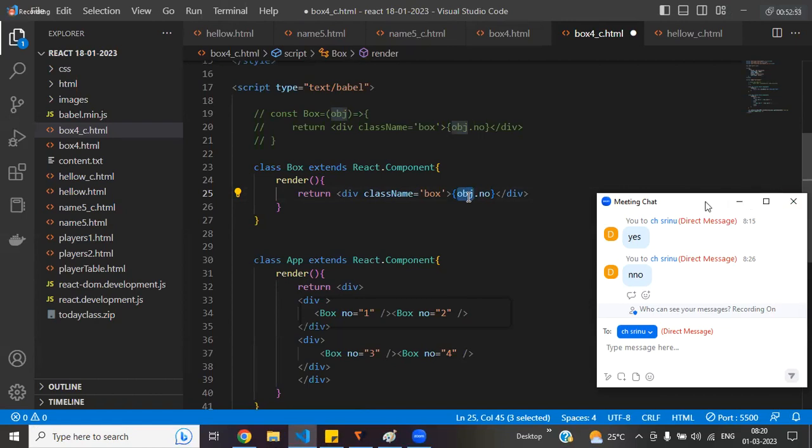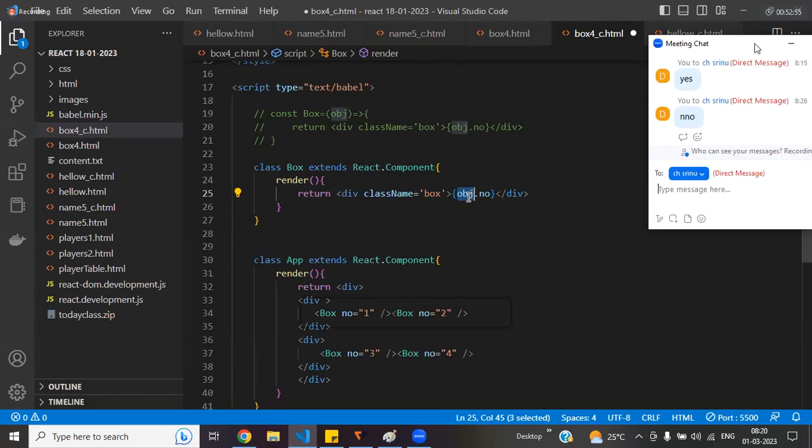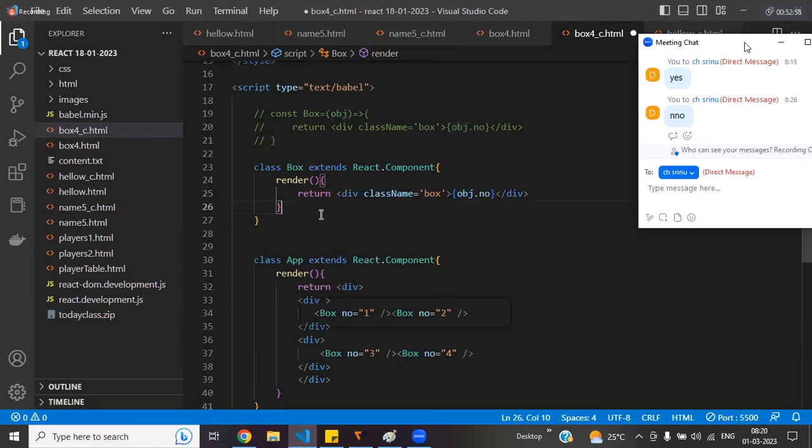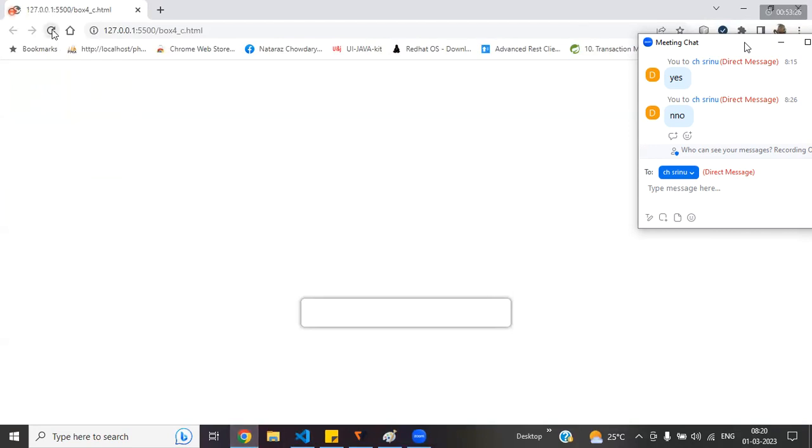So if my obj is not defined, you have to define it somewhere, right? So where do you want me to define? Here, constructor is not there. Inside the render method. How do you want me to define inside the render, like this? Okay, no problem, I can follow your guidelines.